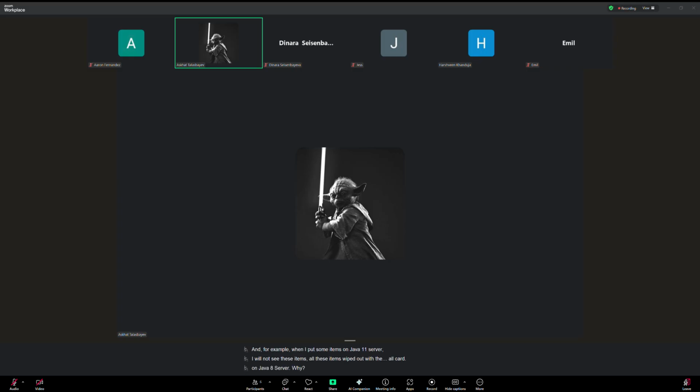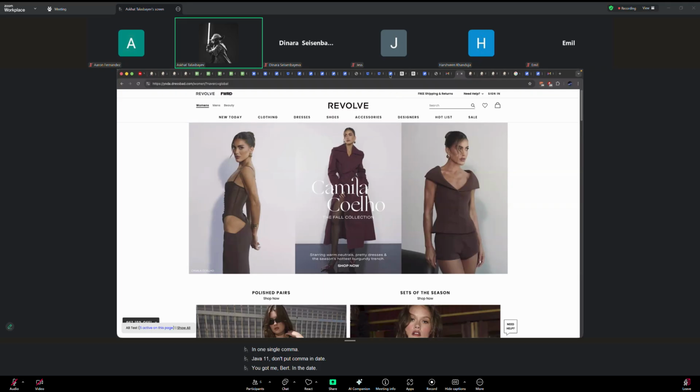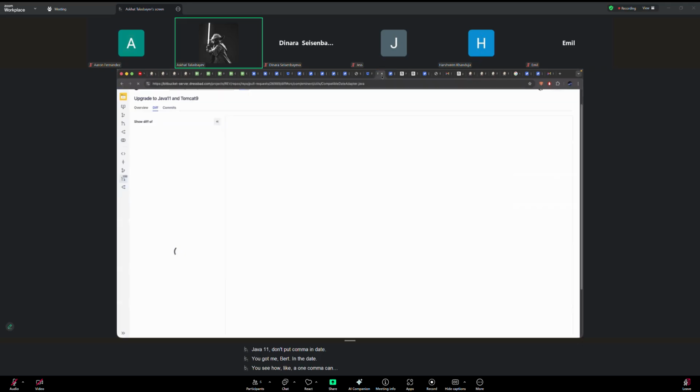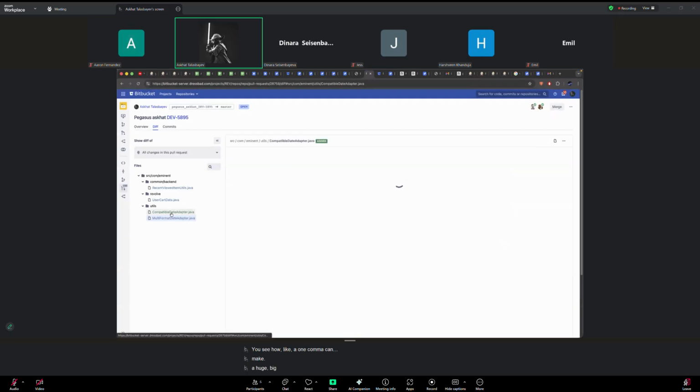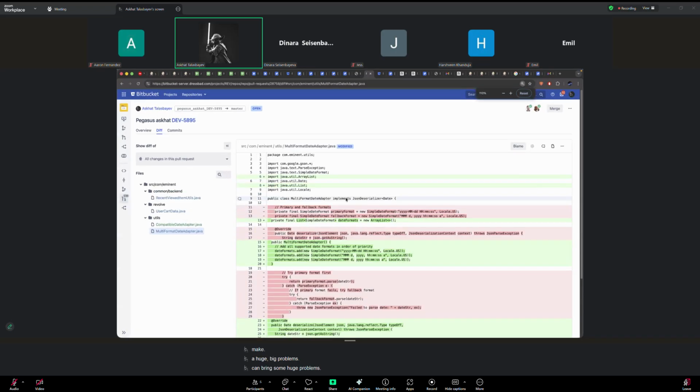Why? This is a synchronization problem related to how Java 11 puts the date. You see, the main problem is in one single comma. Java 11 doesn't put a comma in the date. You got me, right? You see how one comma can bring some huge problems on your head. You see, guys?